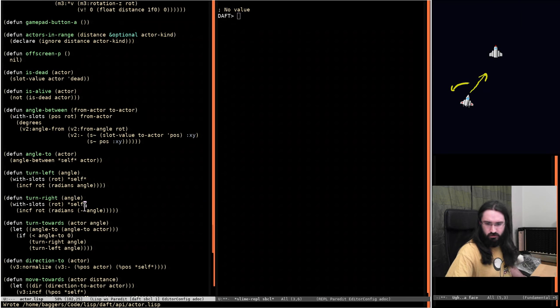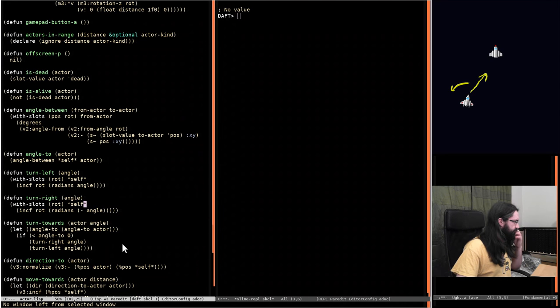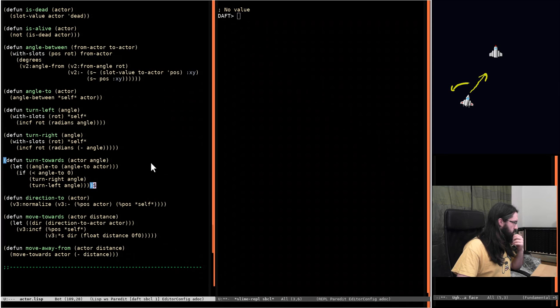Cool. What should we do? Strafe towards. There's another one, let's add that. So we can turn towards. Now we want to move sideways in the direction of the thing. Okay, how do we do that? Let's turn towards.